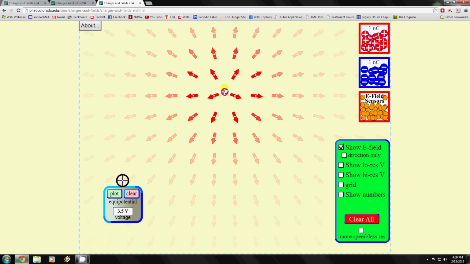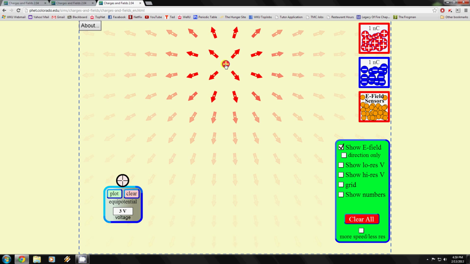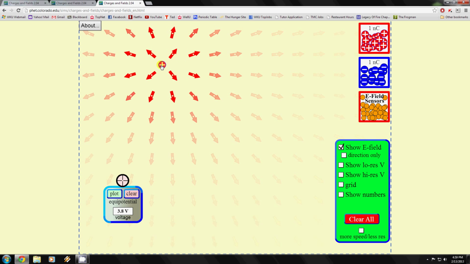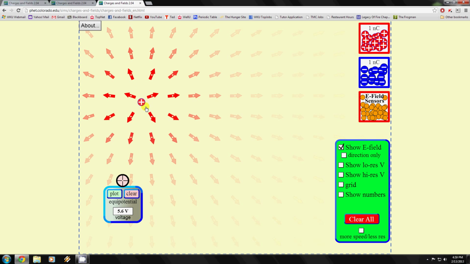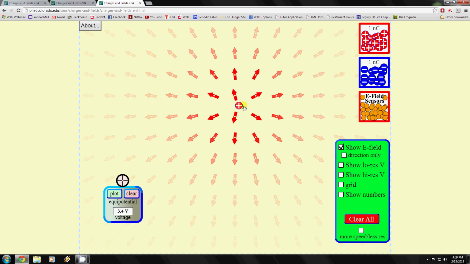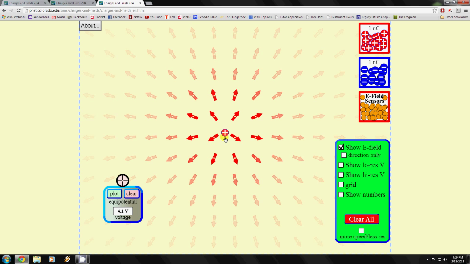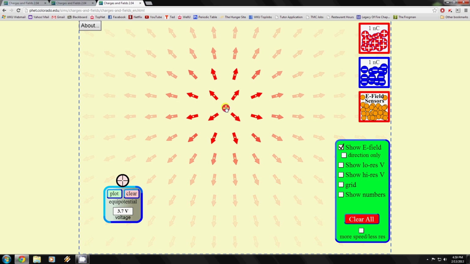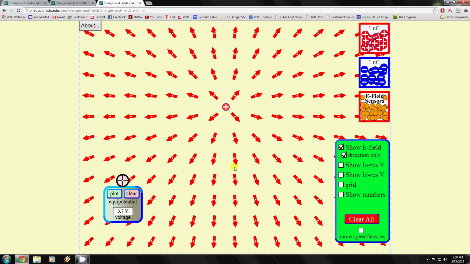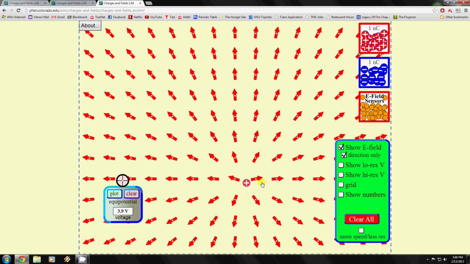And this is a bunch of arrows that depicts the magnitude and direction of the electric field at many different points. The magnitude is indicated by the saturation of the color in the arrow, and the direction is indicated by the direction of the arrow. If you hit direction only, it gets rid of the magnitude and allows you to see the whole field.